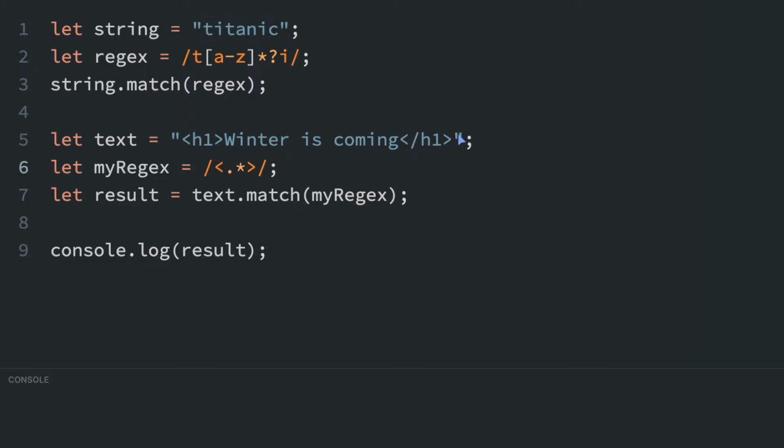So let's do the same thing down here. We have this string here, which is a bit of HTML with an H1 tag, some text, winter's coming, and a closing H1 tag. If I run this now, you'll see in the console, it's going to return the whole thing. So we're going to start with the less than sign here, and then we have the dot, which is a wildcard character. So this means any letter or character, and then the star or asterisk means 0 or more occurrences. So this means 0 or more occurrences of anything, and then we end with the greater than sign.